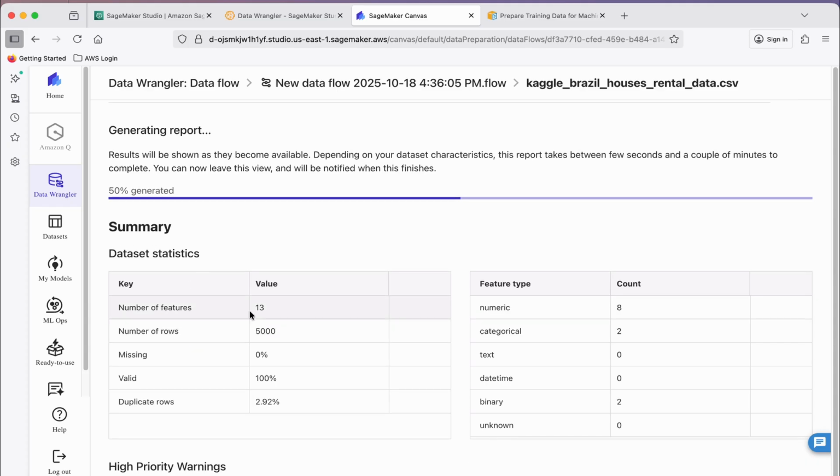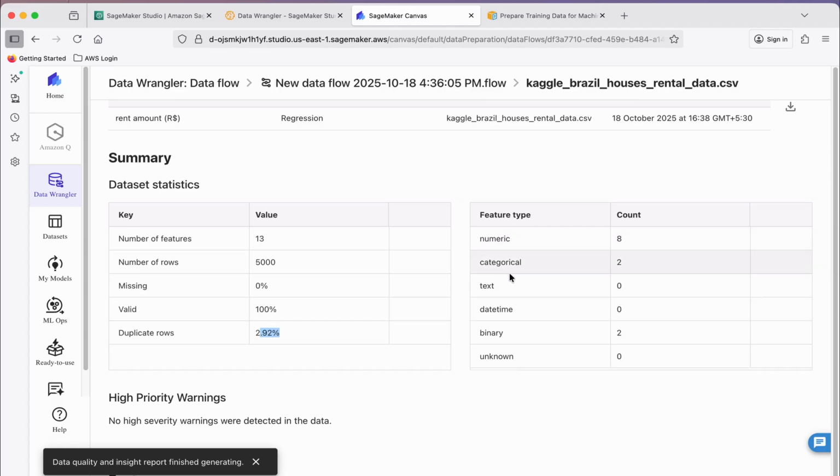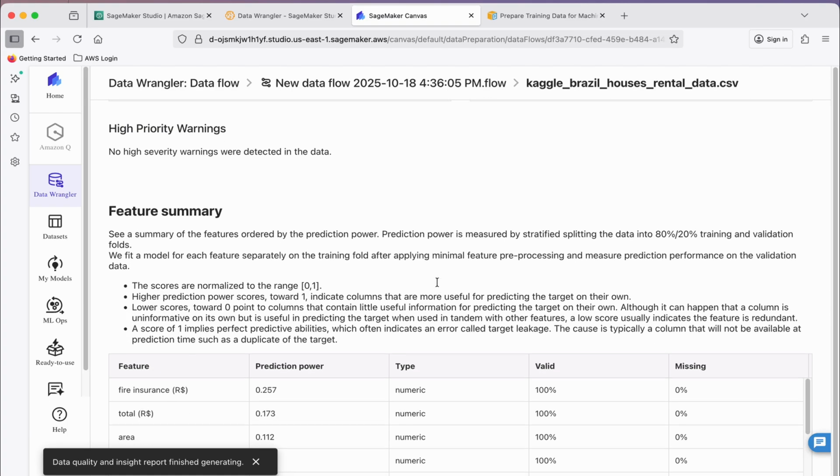You can see it says there are 13 features, number of rows, missing value 0, that means there is no missing value, valid 100%, and duplicate rows, there are almost 3% duplicate rows. Then feature type 8 numeric features and 2 categorical features, etc., 2 binary features, etc. Now it actually gives you the feature summary.